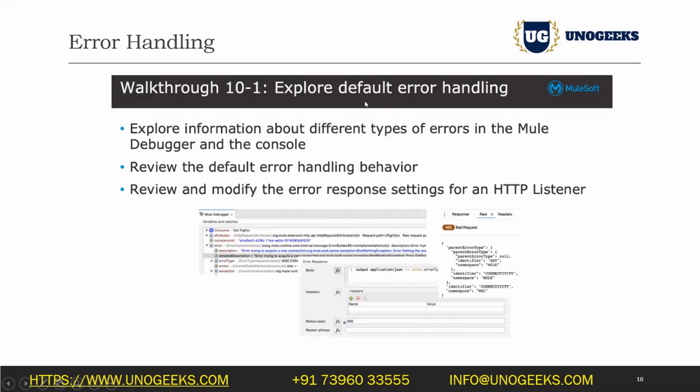First walkthrough, which is explore default error handling. Now we will understand how this default error handling is actually working. We will explore information about different types of errors in Mule's debugger and console, review the default error handling behavior, and review and modify the error response settings for an HTTP listener. This will be our walkthrough number 1.